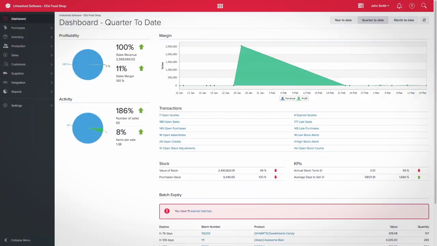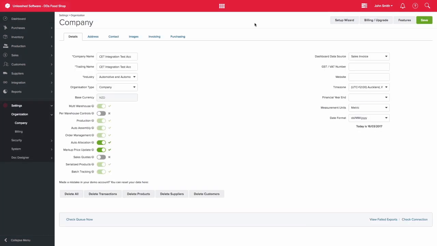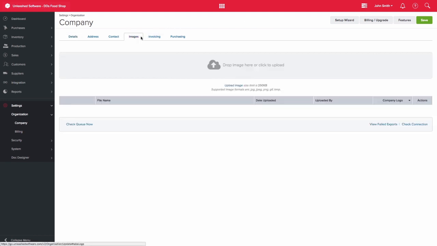Unleashed allows you to add multiple images to your account, which you can then add to your documentation. Adding images can be set up under Settings and Company. Go to the Images tab. Here, you can add up to 20 image files.